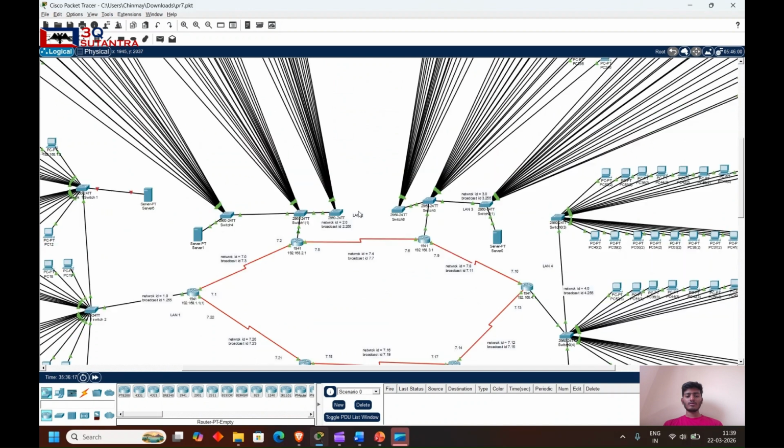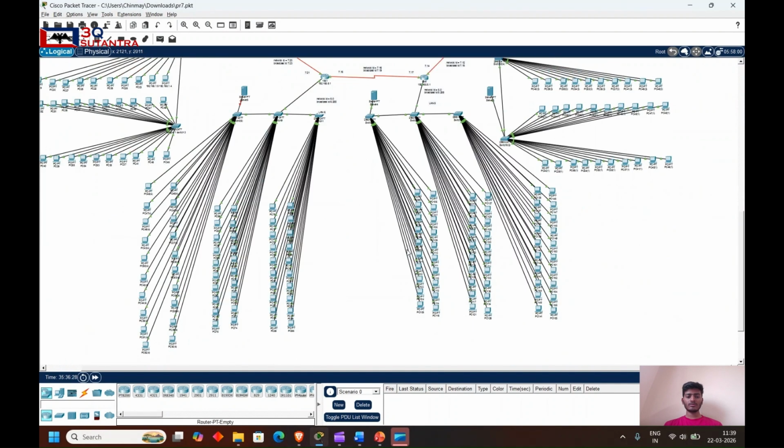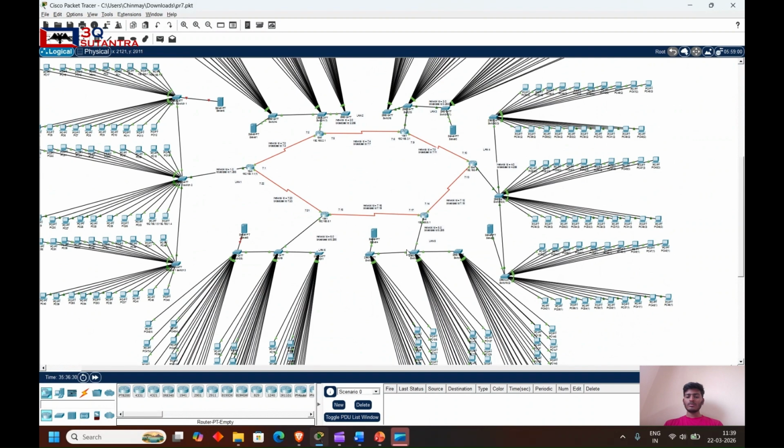Next I did the trunking. Trunking means it allows multiple VLAN traffic on a single link. For that I have used the switchport mode trunk command in the CLI. And next I have used router on a stick. Router on a stick is used for inter-VLAN routing.